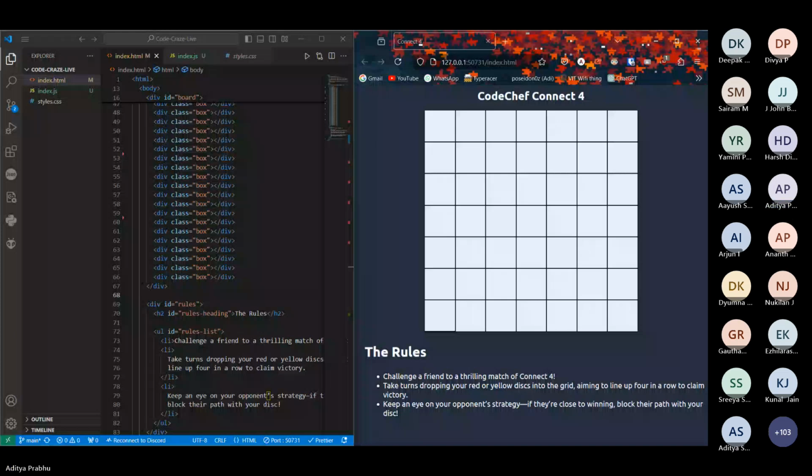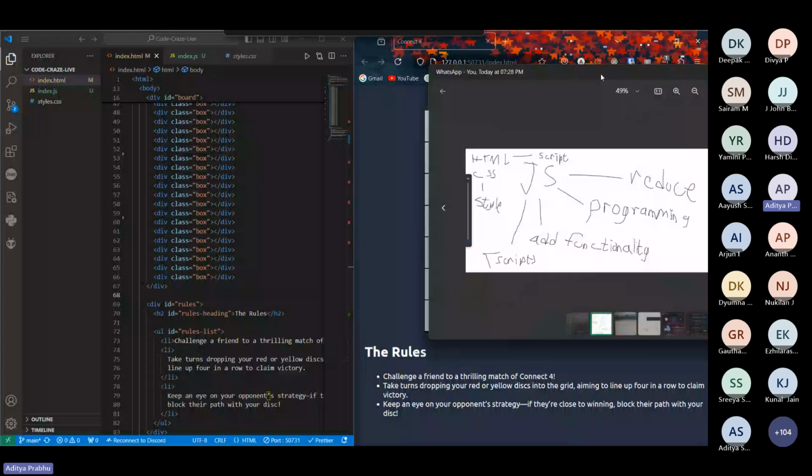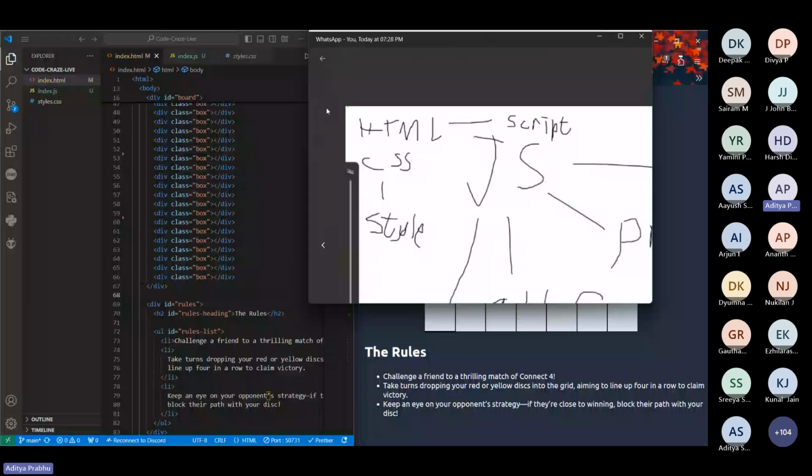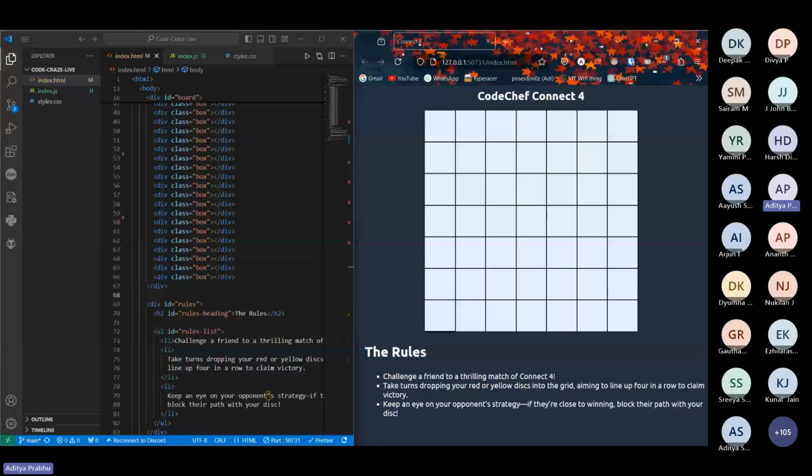Yes. So one of the things we did, what is the point of JS? One thing was reducing repetitions, right? So first thing we're going to do, we are going to reduce repetitions. How are we going to do that? We have 49 boxes here. Very annoying, right? So first of all, remove that. We don't like repetitions.